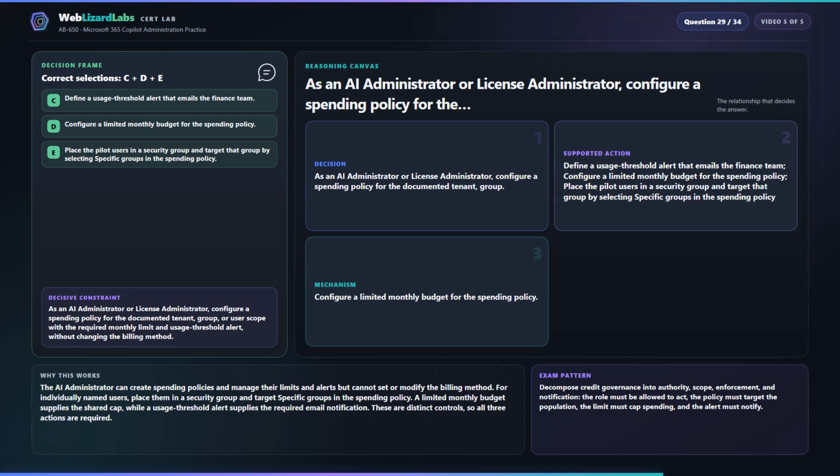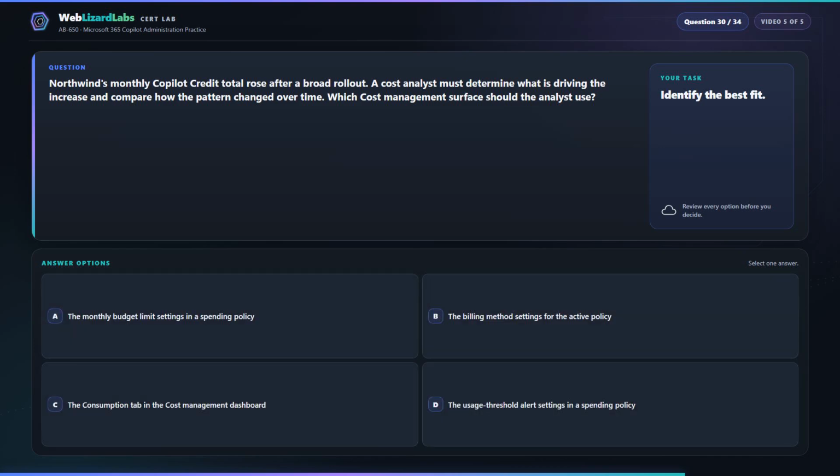C. Define a usage threshold alert that emails the finance team. D. Configure a limited monthly budget for the spending policy. E. Place the pilot users in a security group and target that group by selecting specific groups in the spending policy. Question 30. Northwind's monthly Copilot credit total rose after a broad rollout.